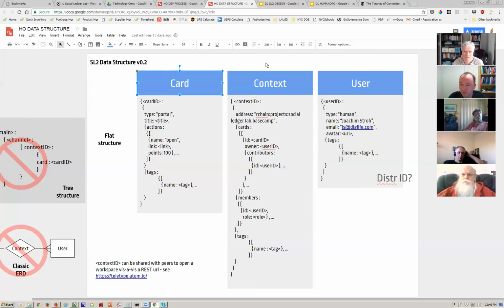So I'm trying to understand the rationale for using GraphQL. GraphQL to me is for discovering relationships, and I think you've already said this, Joachim, that you don't see that in the social ledger. So my question is, where's the justification for Apollo? Why would you need it?